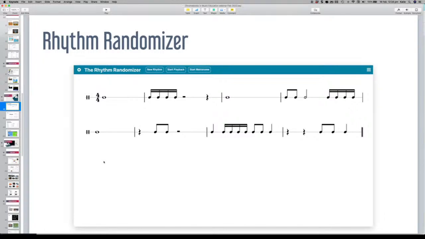And you can actually hear the rhythm being played back. If you maybe assign this to students to do on their own, they may need to listen to someone performing the rhythm correctly to check what they did. So you can do that. It does not listen to you performing the rhythm and then give you feedback on that. It's literally just to show the rhythm.